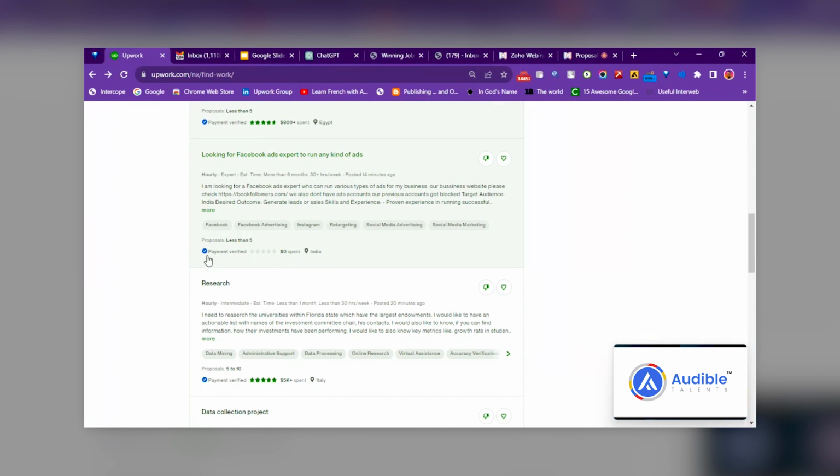So when you see payment verified, this kind of job is a good job to apply to. This guy's payment is verified and he's willing to hire. He has not hired yet, so there's no feedback. So it's like a virgin client. Cool. This is 100% the kind of opportunity you scout for.